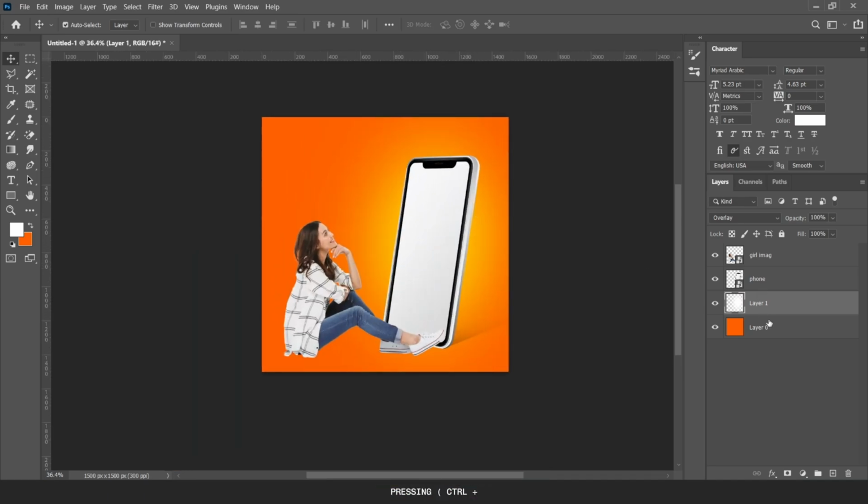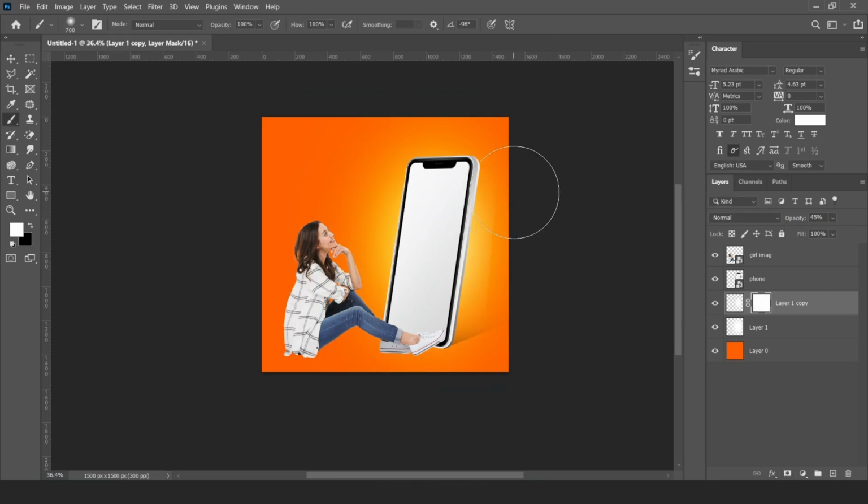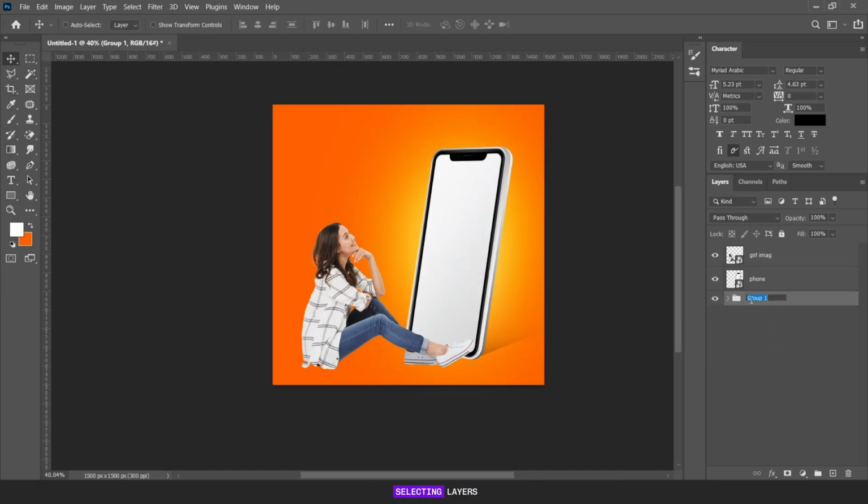Duplicate the layer by pressing Ctrl plus J and change its blending mode to normal. Decrease its opacity. Then make a group by selecting the layers and pressing Ctrl plus G.